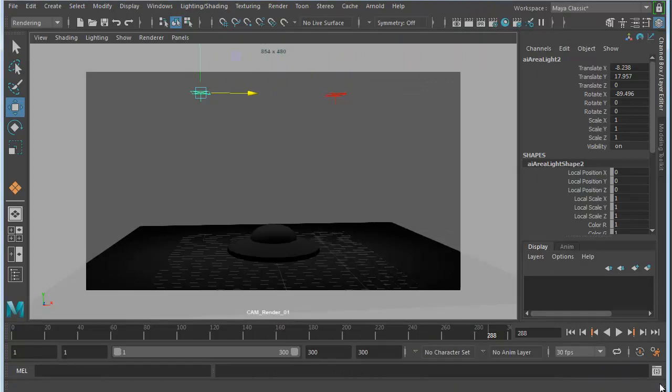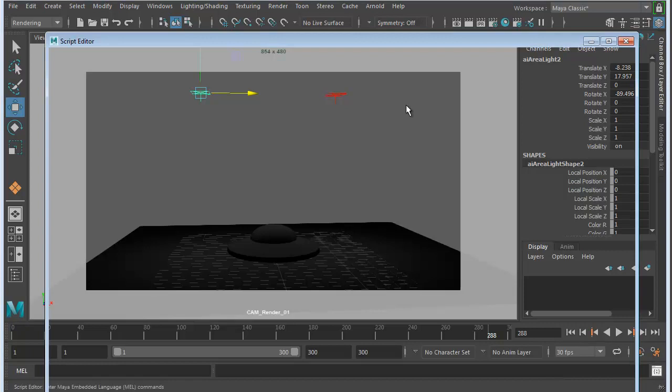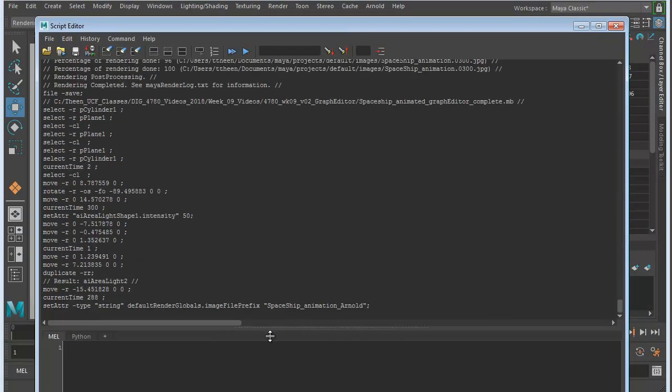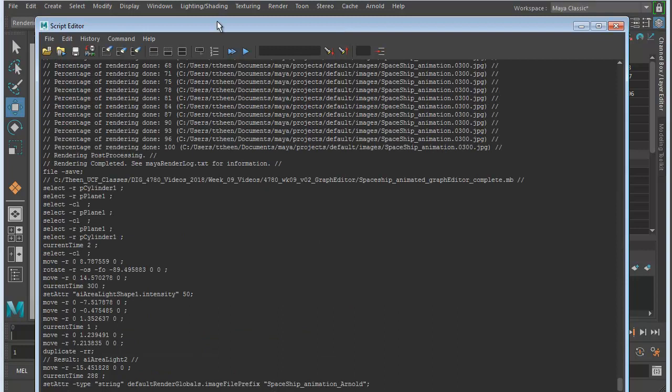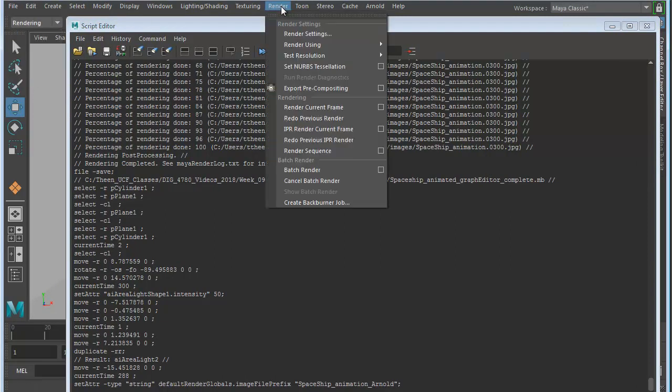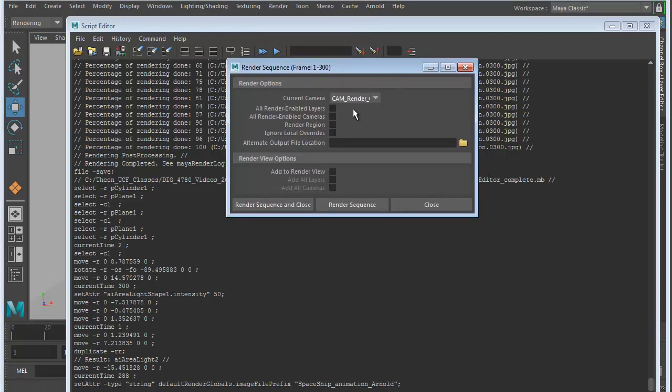You obviously want to save that before you render them. I'm going to bring up the script editor so we can see what's going on here when we render it. Alright, so now make sure you're in the render menu set. So I'm in the render menu set. If not, go ahead and hit rendering and go to rendering, and for this, instead of doing batch render, we're going to do render sequence, and you can hit the option box here, and it's already got the camera. We could do an alternate file output type. Let's just go ahead and hit render sequence and close.